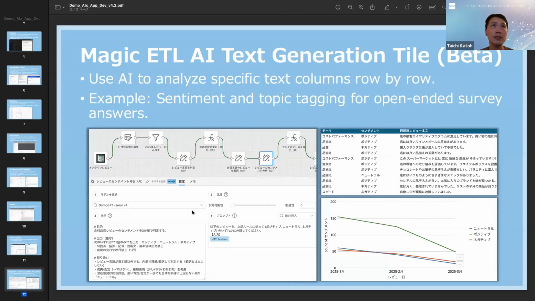Next, there's a new feature called Magic ETL AI Text Tile, which is also in beta. Basically, within Magic ETL, it is now possible to embed generative AI features directly into your workflow or application. For example, the icon with a pencil and a star mark, which you may notice in the interface, indicates a generative AI tile. This tile is a special feature that allows you to interact with AI in a more dynamic way. You can enter a prompt, which is essentially a question or instruction, and specify in detail how you want the AI to make judgments or decisions based on the data you provide, etc.